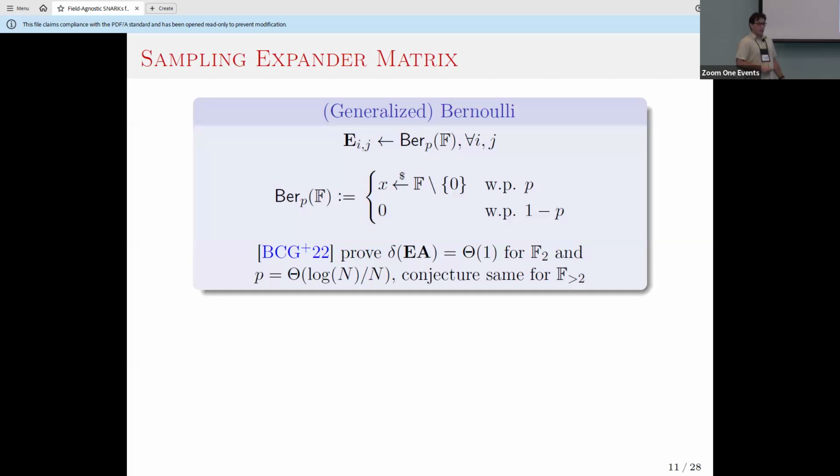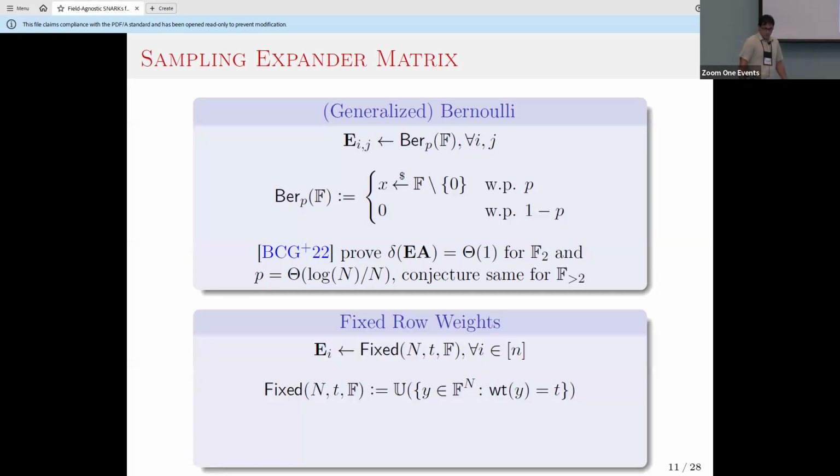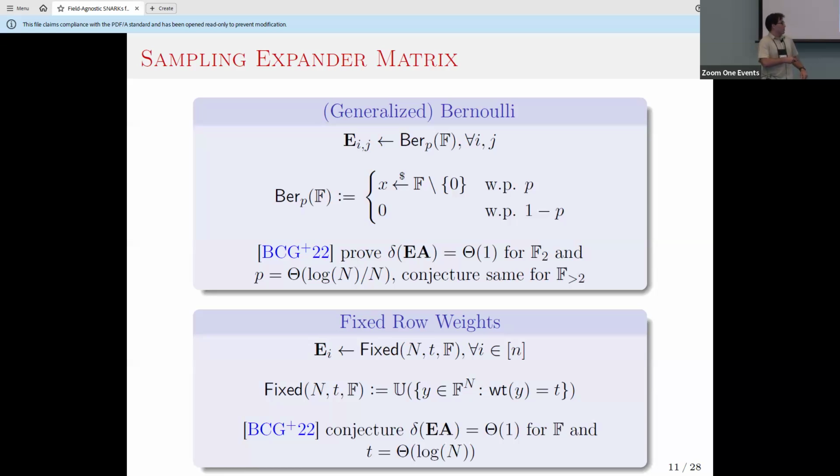And they conjectured the same for larger finite fields as well. They also give a second sampling procedure as a suggestion, which is like a fixed row weight. So you can think every row of the matrix is now sampled uniformly at random from this set of fixed weight vectors. Intuitively, this looks like a left bipartite random graph with edge weights in F, but I'm not going to get into that. And again, it was conjectured that the distance is constant for logarithmic sparsity over finite fields.